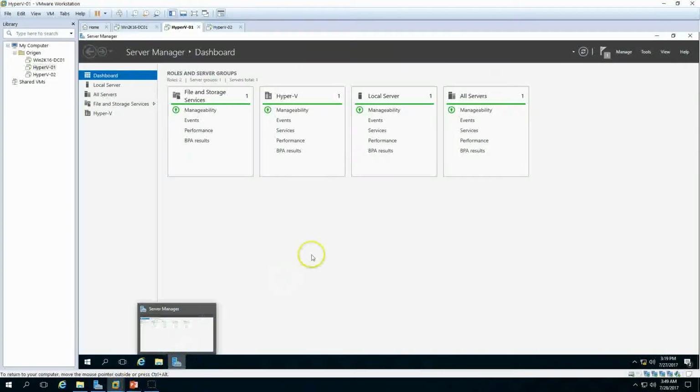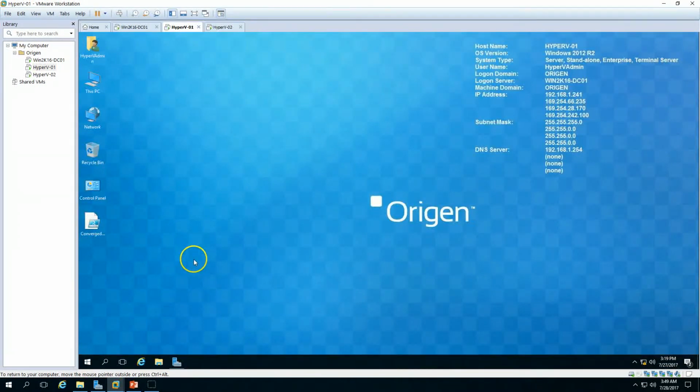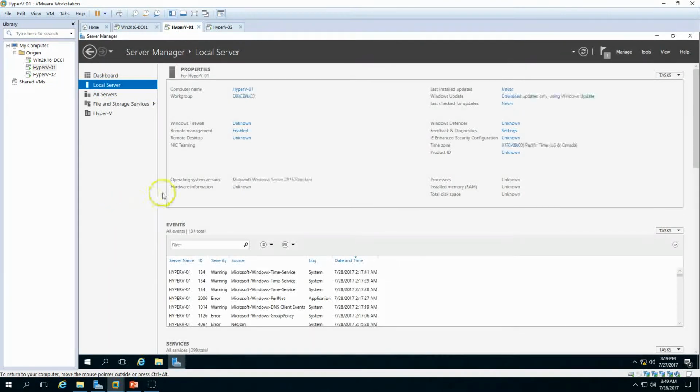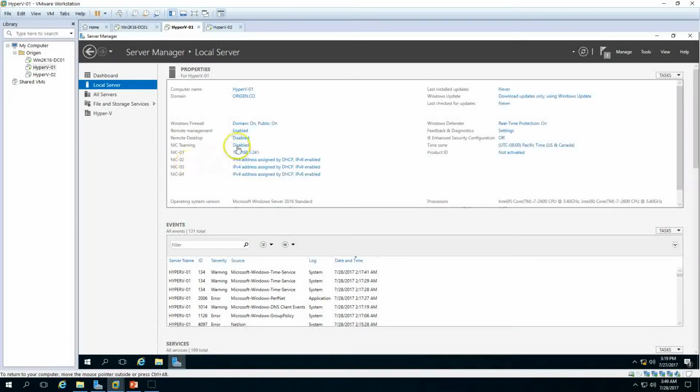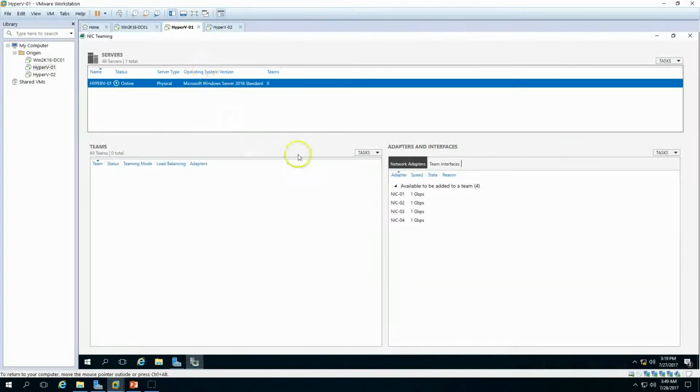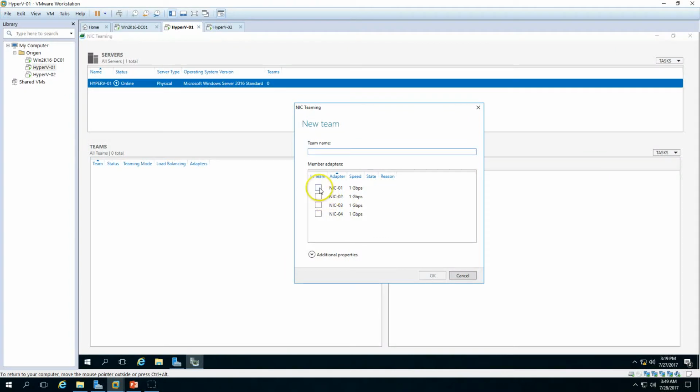Here you can see that for creating NIC teaming we go to Local Server, and you can see NIC teaming is disabled. Click on it and it will give you the NIC Teaming wizard pop-up. Click on Tasks, New Team, and we can select all the network adapters, and for this we require one name.